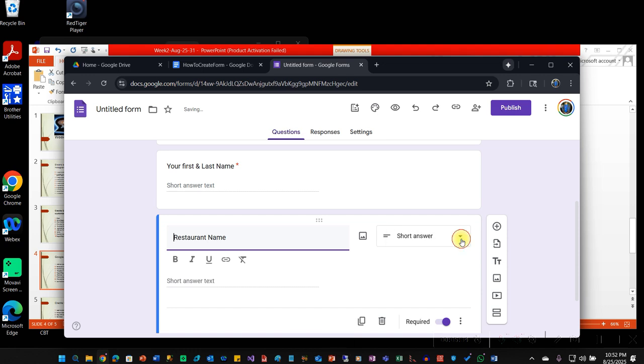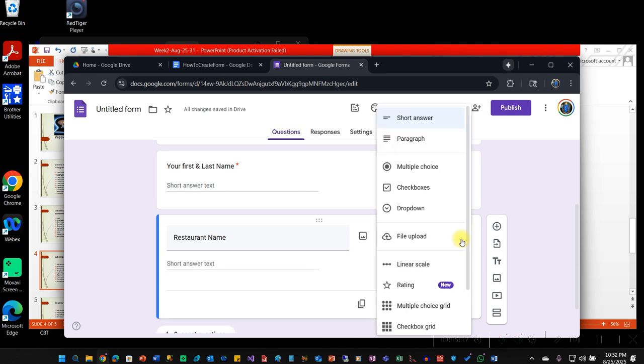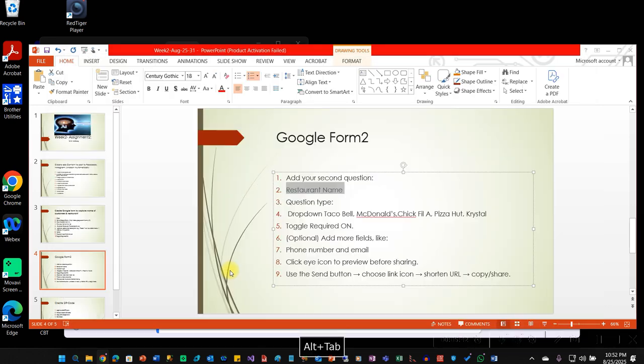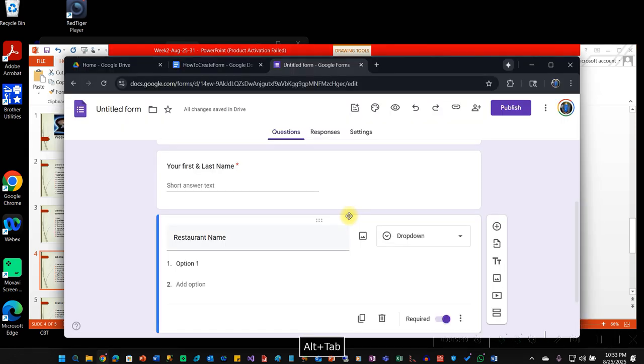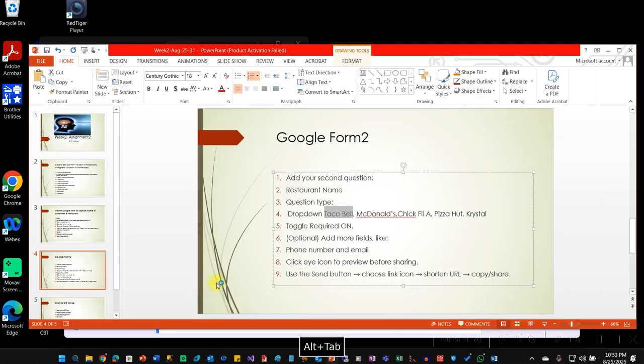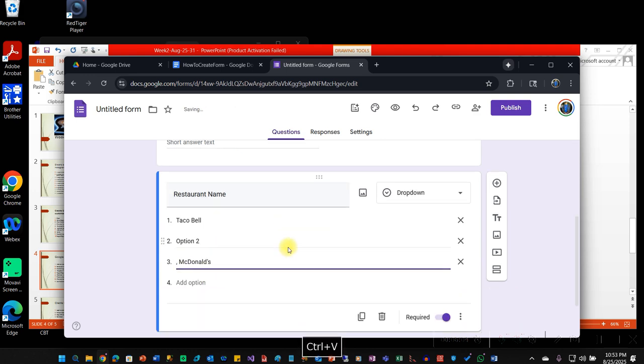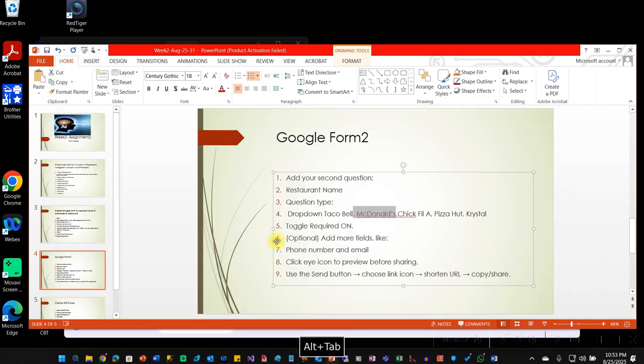We want to select multiple choice or drop down. Drop down. Option 1 was Taco Bell. Copy that. Under option 1, drop it down. Paste it. Option 2, McDonald's. Copy that and paste. Option 3, Chick-fil-A.